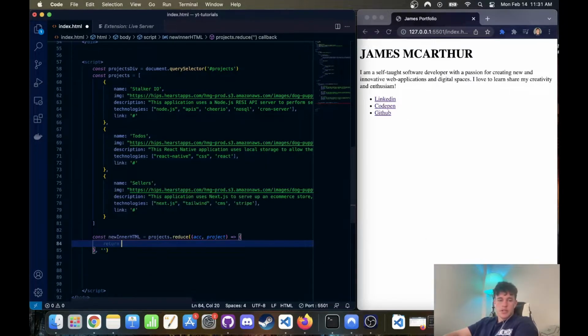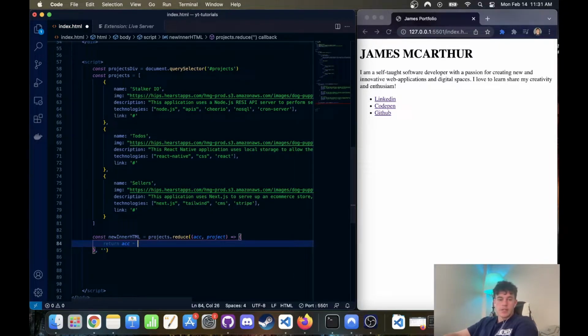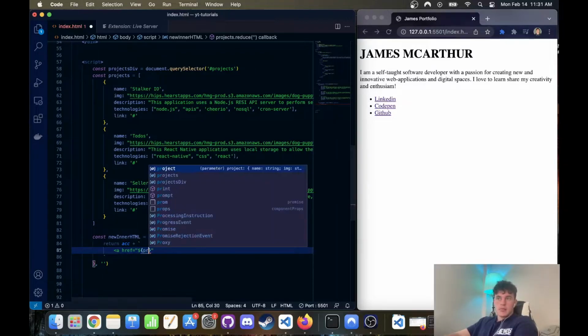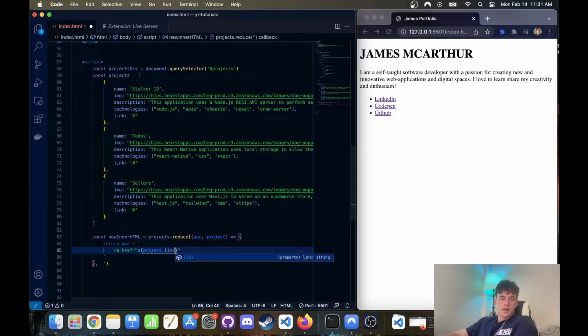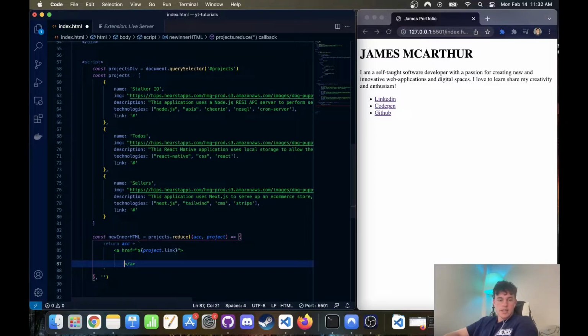And in here, what we're going to return is the accumulator, which is initially just going to be the empty string, and we're going to add onto it, and we're going to use the backticks because it's going to be dynamic content. We're going to have an anchor tag, because remember, if they click on the project, it has to take them to the actual project. So, it's going to have an href equal to double quotations, and then we're going to put in project.link. So that will automatically input that link here. Then we're going to close the anchor tag and enter that.